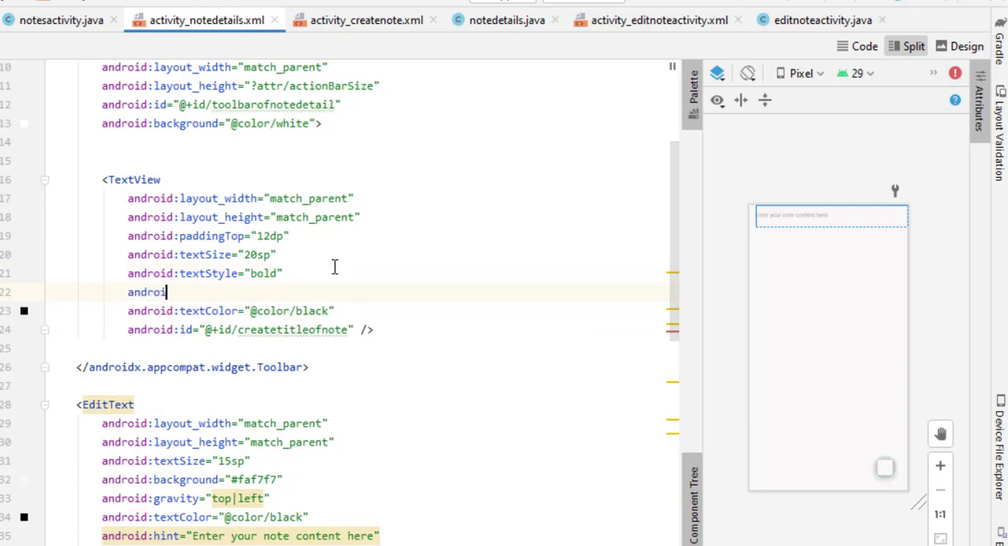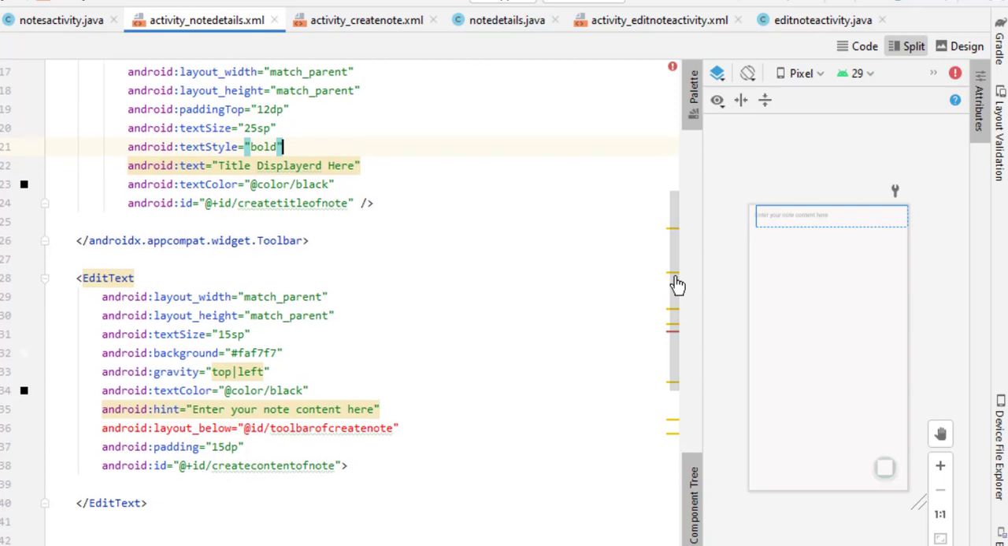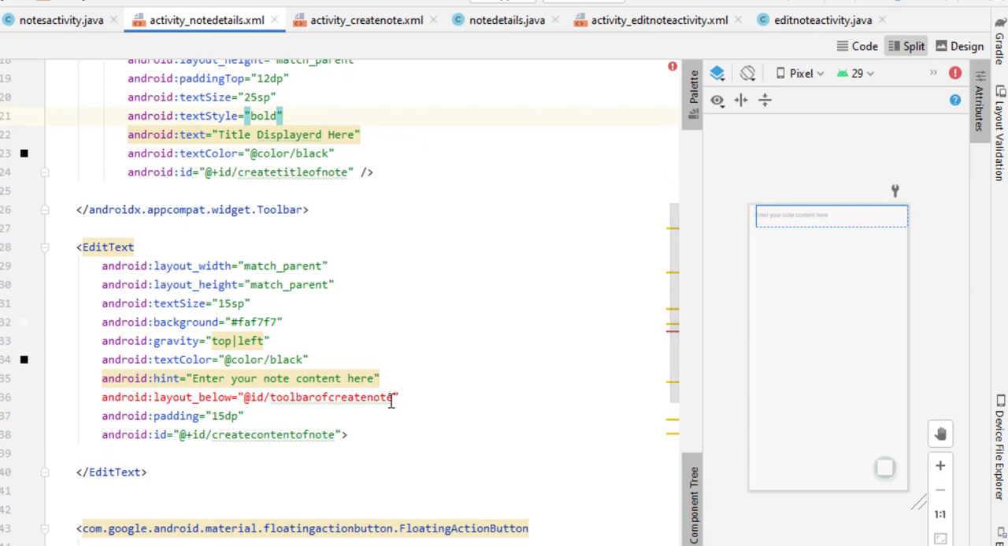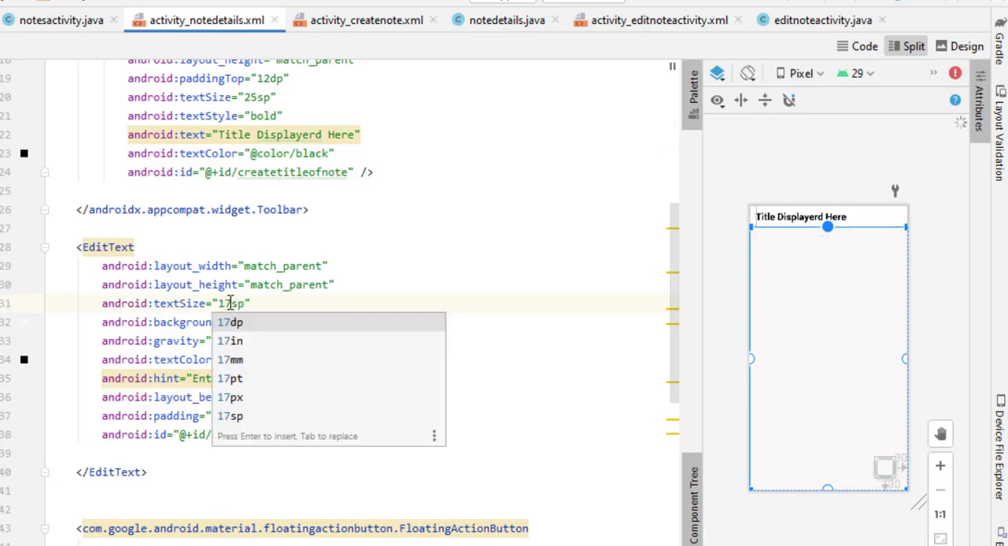I simply type here "Android text" to show just for checking whether it is working or not, and I type here "title displayed here", but we are going to take the title randomly from the previous node, so I type this just for checking purposes. I set the text size 25 sp, which is fine here. So that's done. Now we have to come below, and instead of this showing an error, I have to pass the ID name of toolbar of node detail. So it is fine. Now you can see it is looking amazing, and a text size of 17 sp is fine.